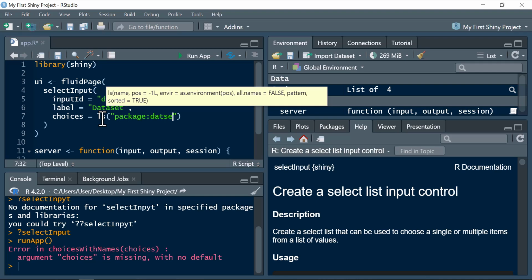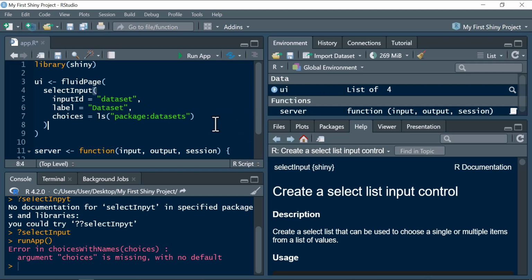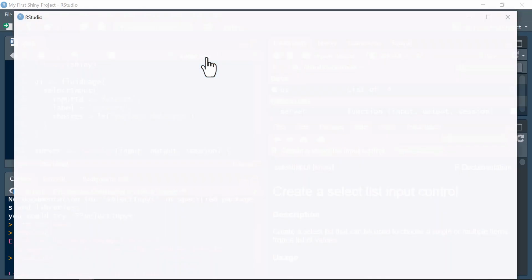So we are telling it that in these choices you should select data sets from the package datasets. That is what we are trying to explain in this line of code. So let's run the app.